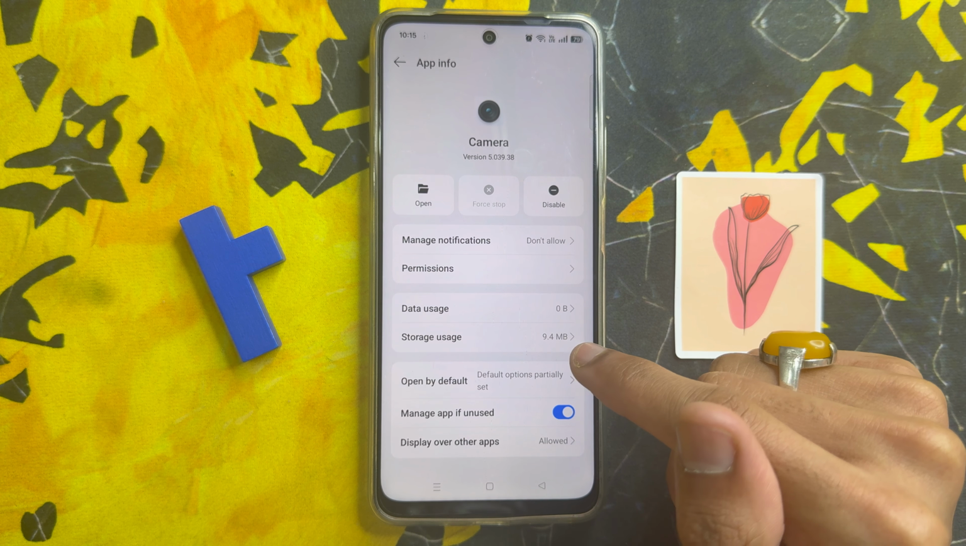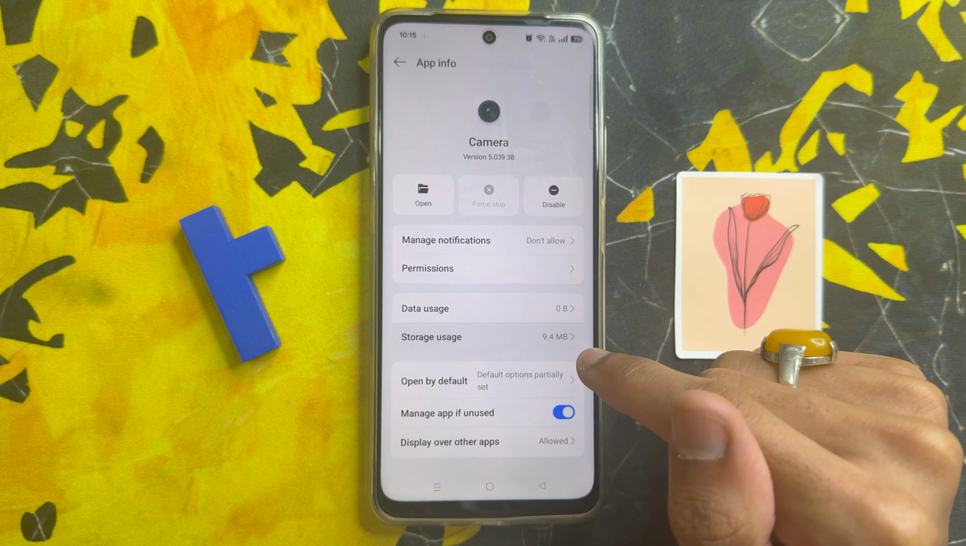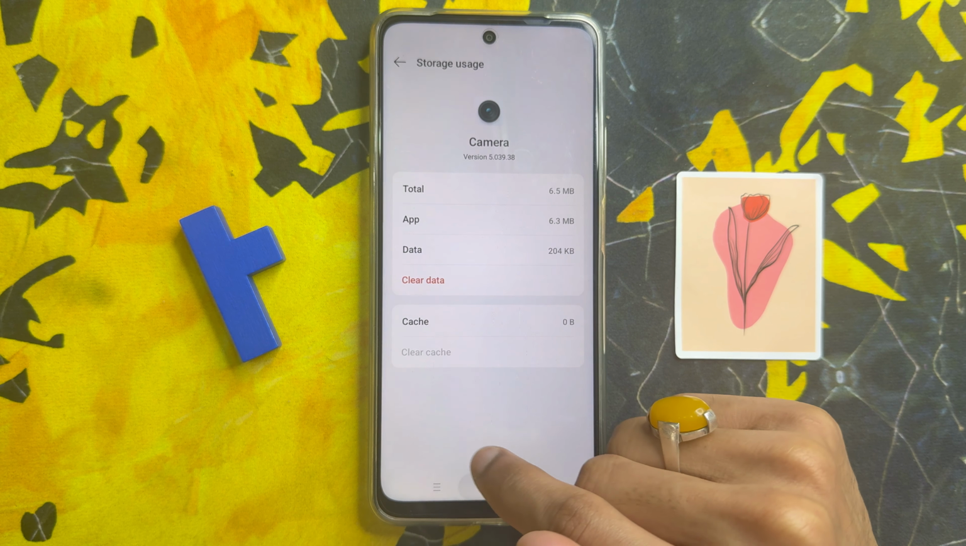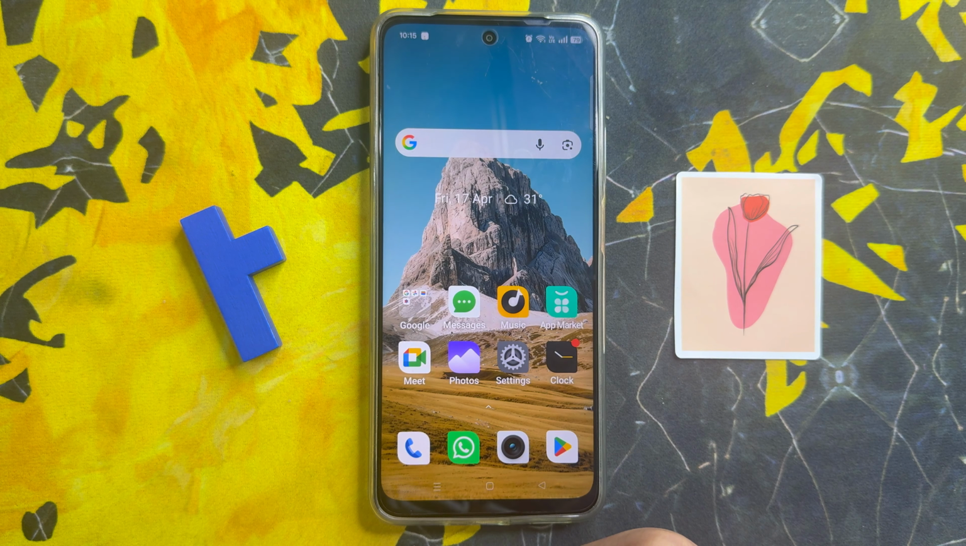But if it is still not solved, click on storage and usage and click on clear cache. After clicking on clear cache, go back to the home screen. You will check if your problem is solved.